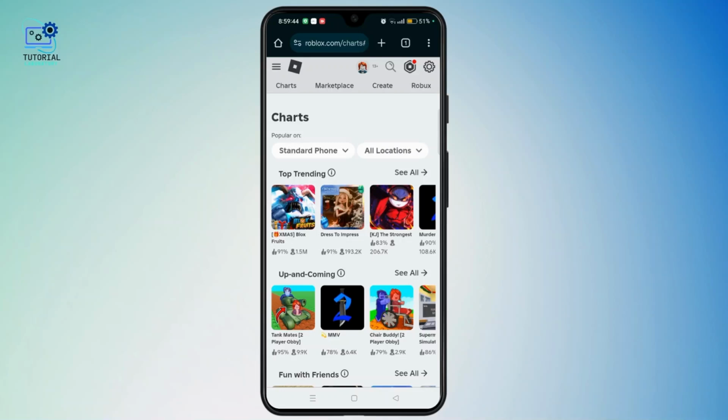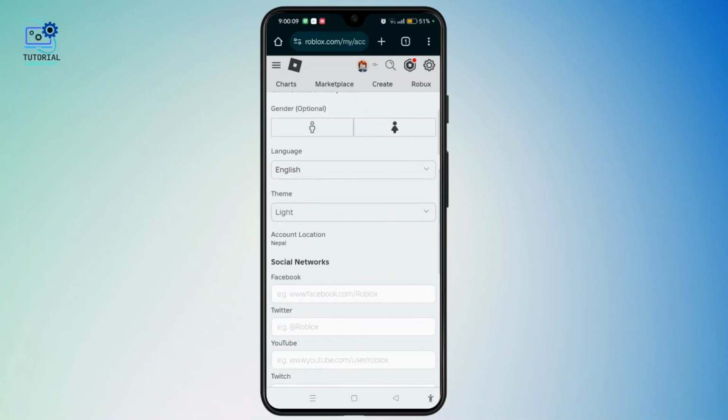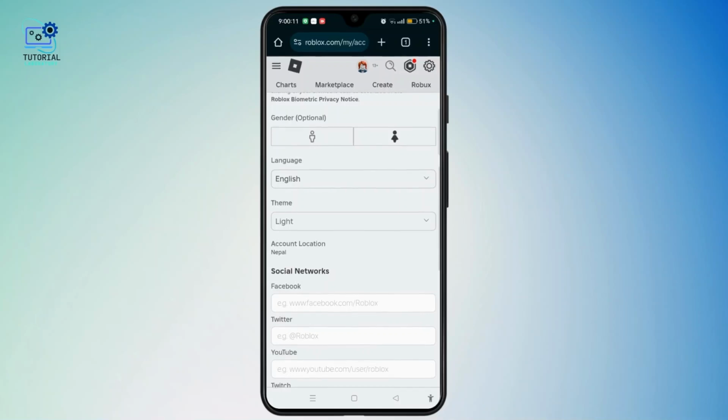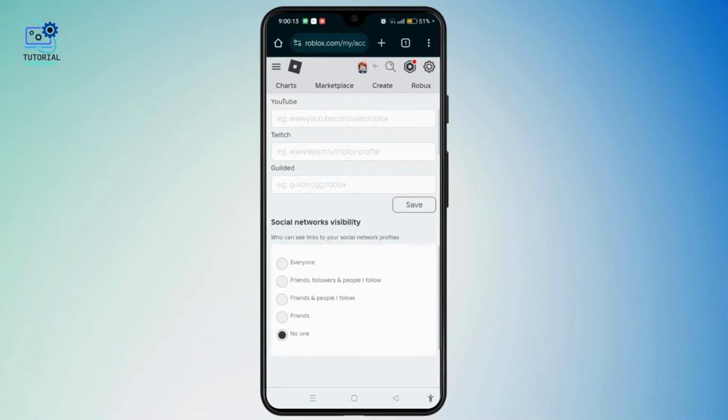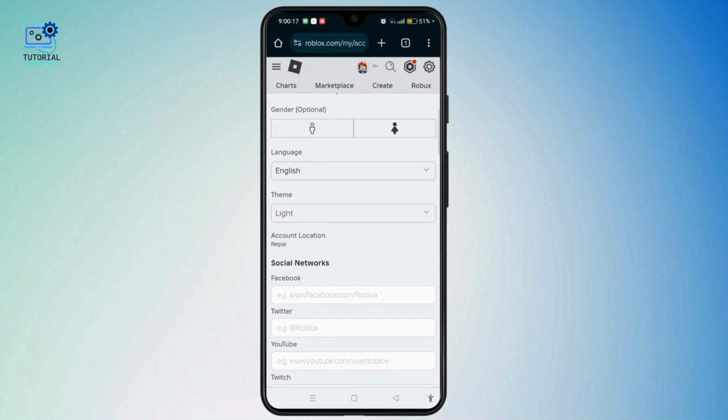You can launch the Roblox application or simply the web version of Roblox from your browser. Sign into your account. Now head towards the settings icon at top right and tap settings. From the settings section, you can see different kinds of options like gender, language, theme and many more. But there is no option to change your country. Sorry, there is no option to change your country on Roblox.